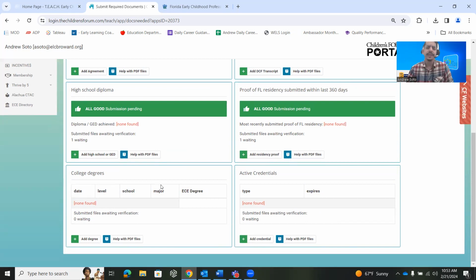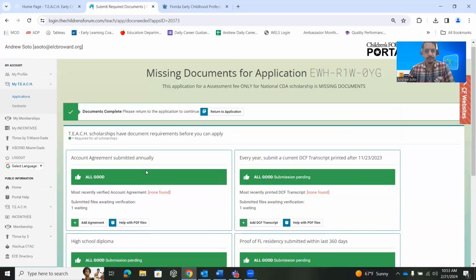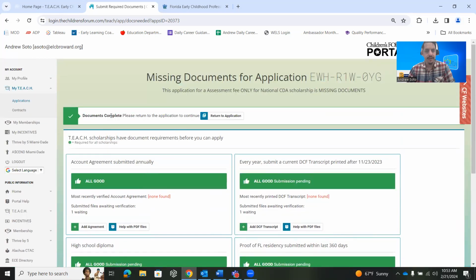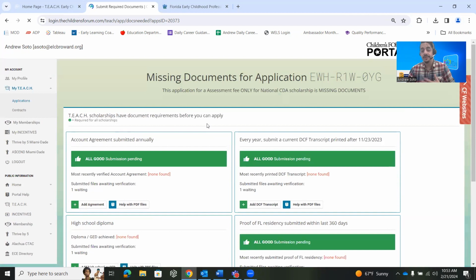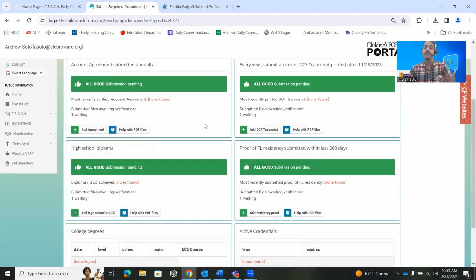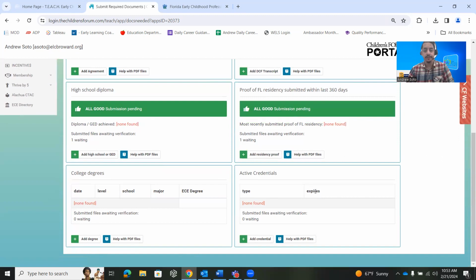Now, the next field is college degrees and active credentials. While none of these are necessary for submitting a T.E.A.C.H application, they are necessary if ever submitting an incentives application, which we'll go over in another video. But at least for this video, it's not required. So, documents complete. Please return to the application to continue. Now, obviously, this is just for me because they have quote unquote accepted my documents already.